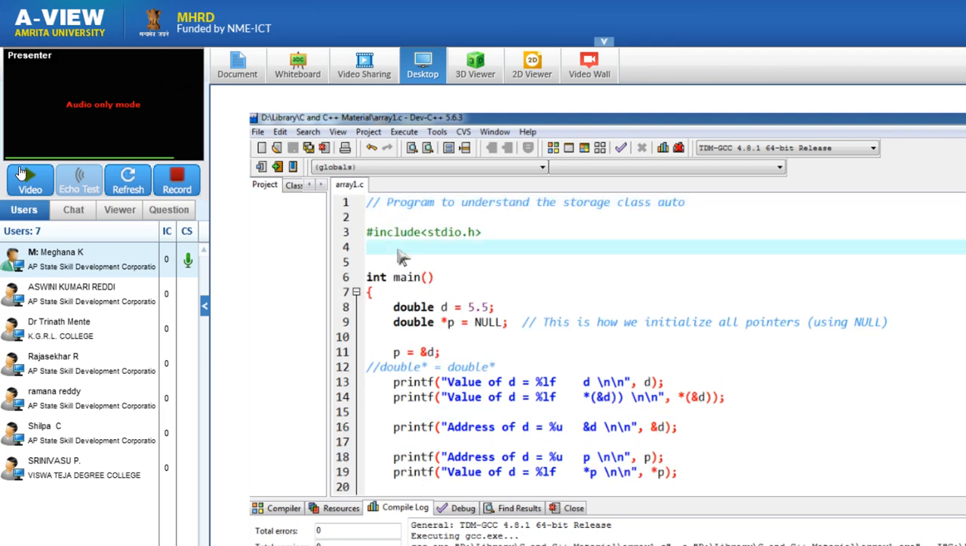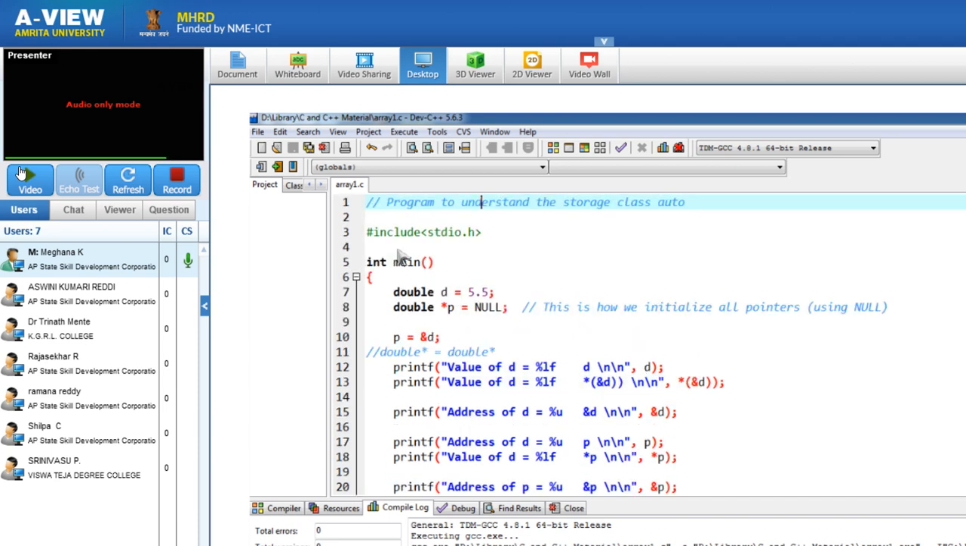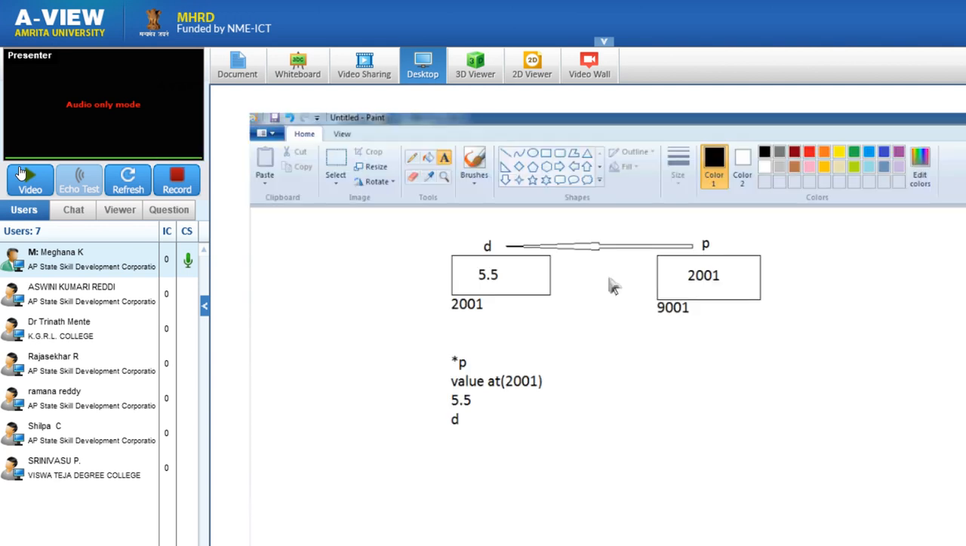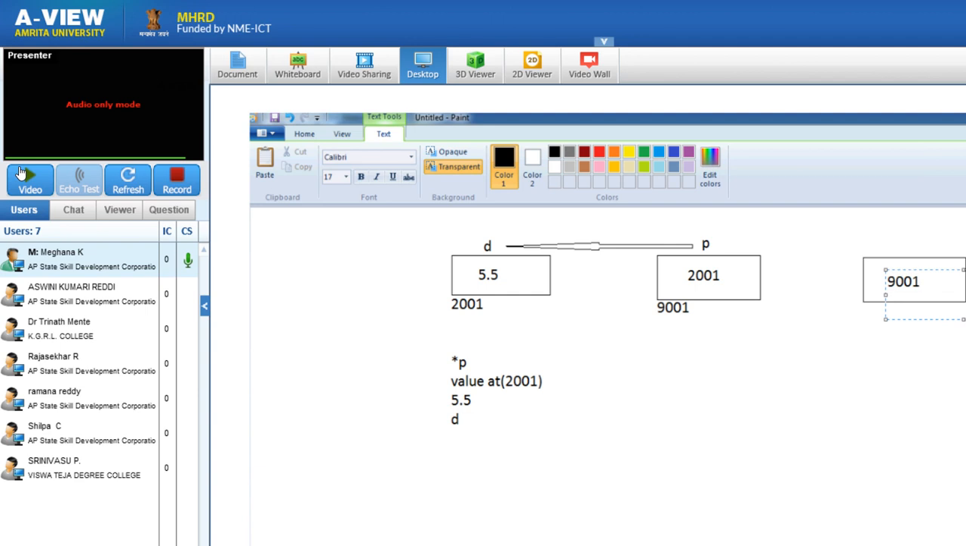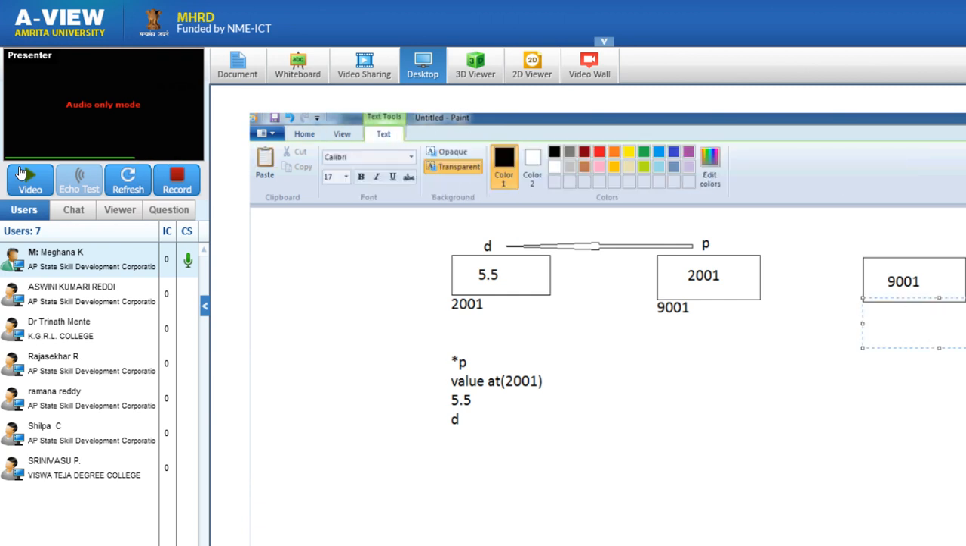Now let us move on and learn pointer to a pointer. Okay, pointer to a pointer. Now I'll take the same example. See here, now what is pointer to a pointer? A pointer pointing to a pointer. In other words, a pointer holding the address of a pointer. So if I want to store the address of P here, that is 9001. Since this is also a variable, we will have its address, say 7001.